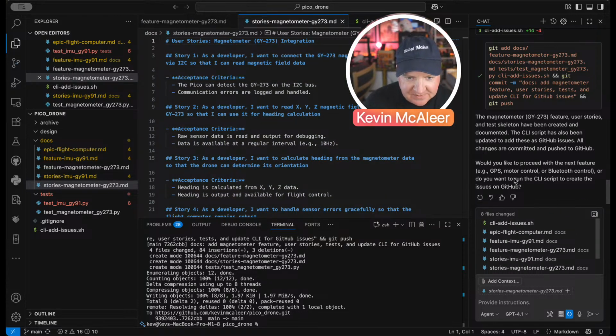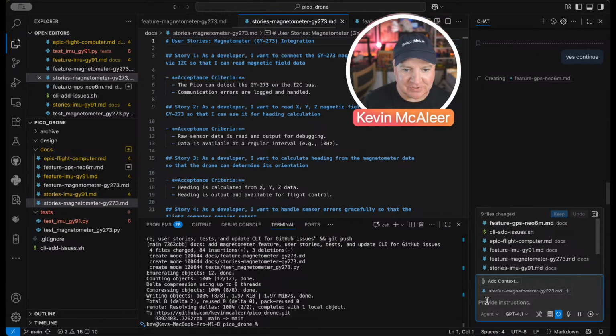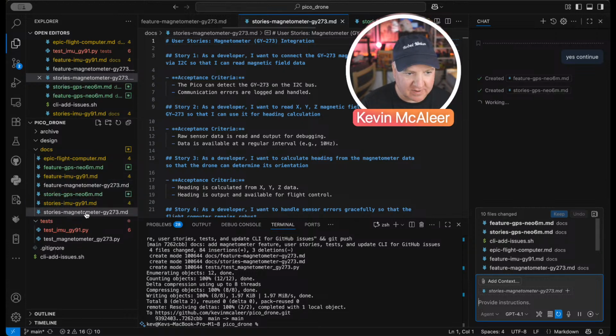So there we go. It's still not done that, so I'm just going to say yes, continue. I should read the responses really, rather than just jumping ahead. So this time it should actually create the buttons for each of those. Let's see what else it's doing. Yes, we've got the features, the epic, and the stories are now being created.